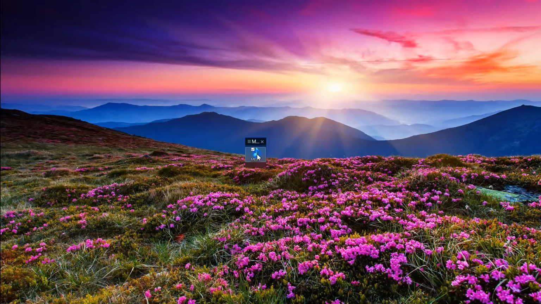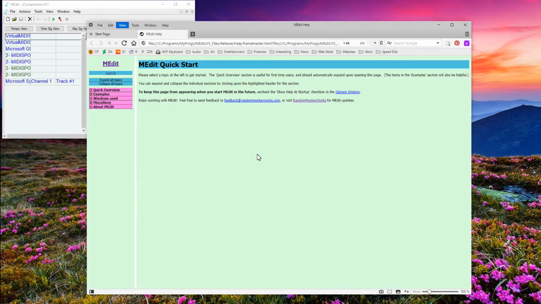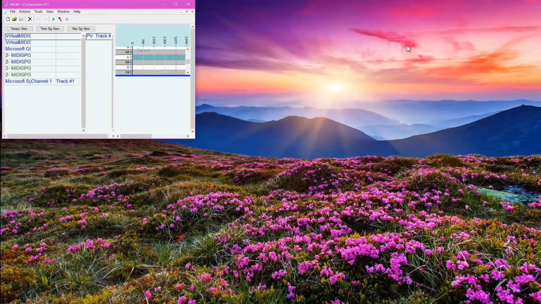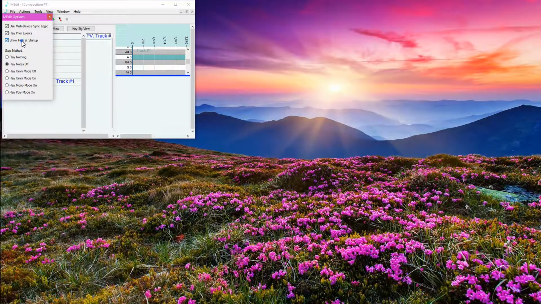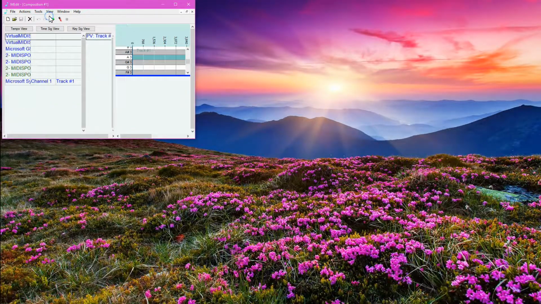To get started, open MEdit. Assuming it is the first time, a help page will appear. To keep it from reappearing, go to the File, Options, and uncheck Show Help at Startup. MEdit has a context-sensitive help system, so you can press F1 at any time to get relevant information.